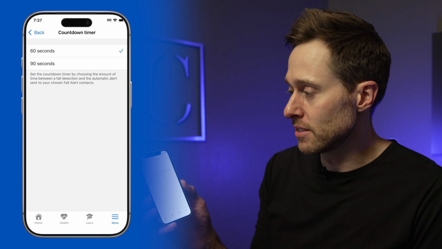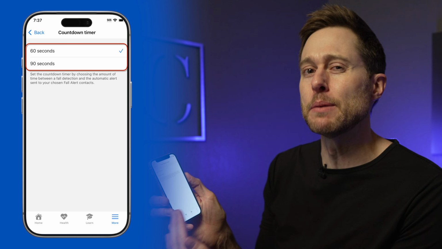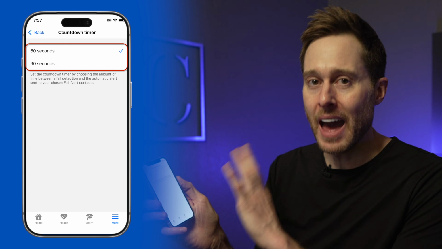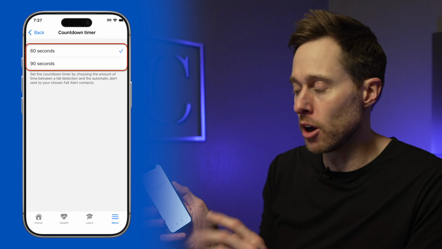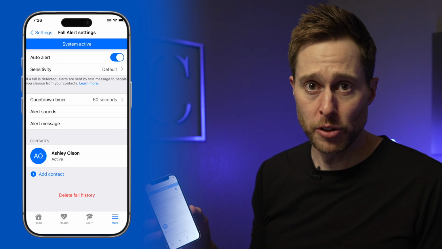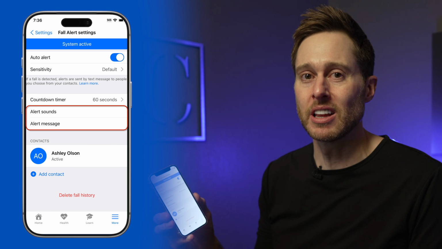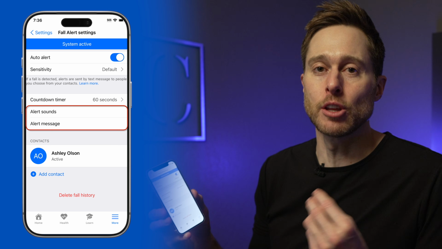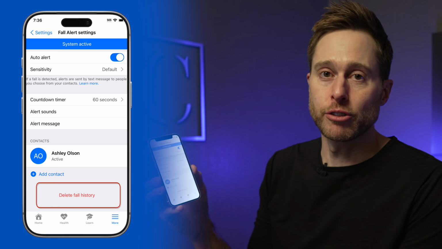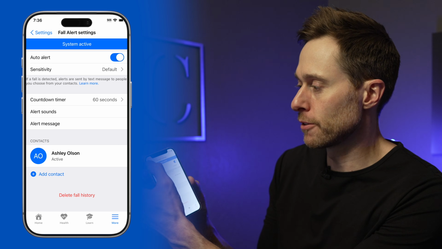We have the default set to 60 seconds, but you can also switch it to 90 seconds to give you a little bit more time to tell the app that, no, I didn't really fall, so do not send a notification to that person. Of course, you may not realize that the fall detection has actually been triggered, so you can set up alert sounds and alert messages to let you know that the hearing aids think that you've fallen. And you would also see the fall history here down at the bottom, and you can delete that history if you want to. All right, so enough for the fall alert settings.